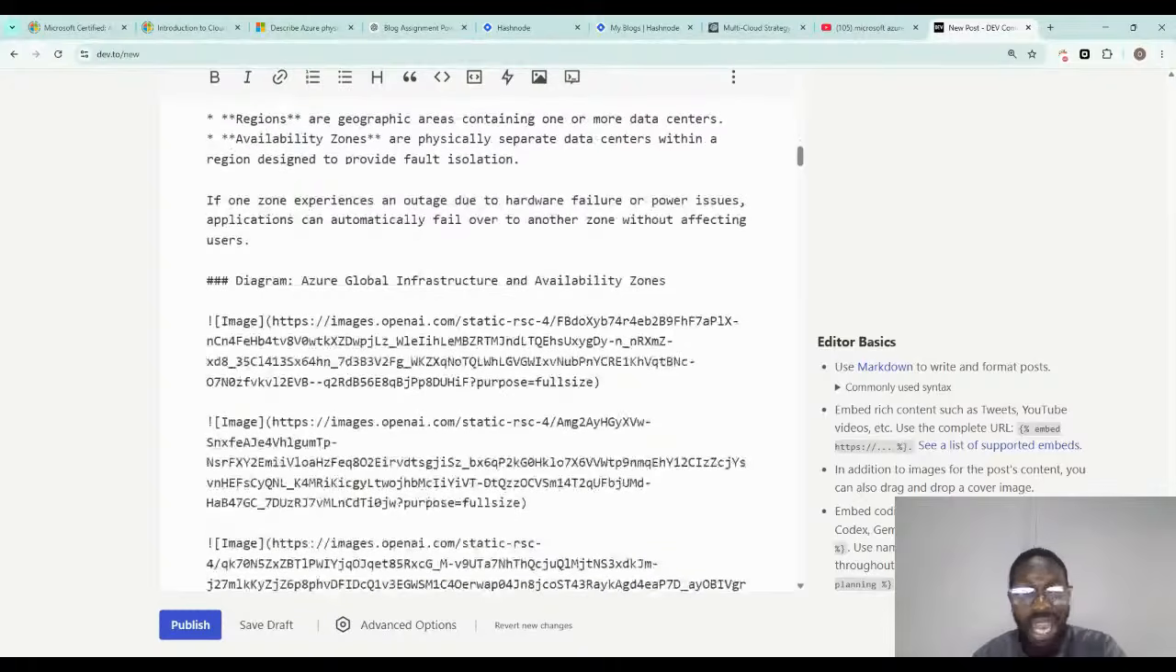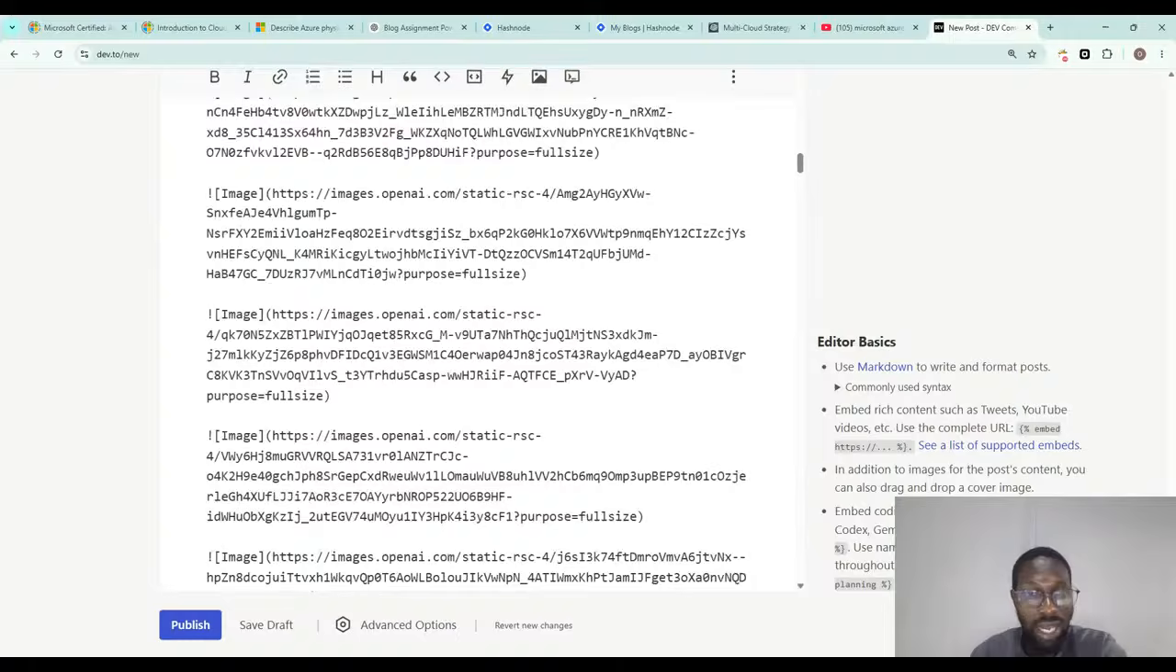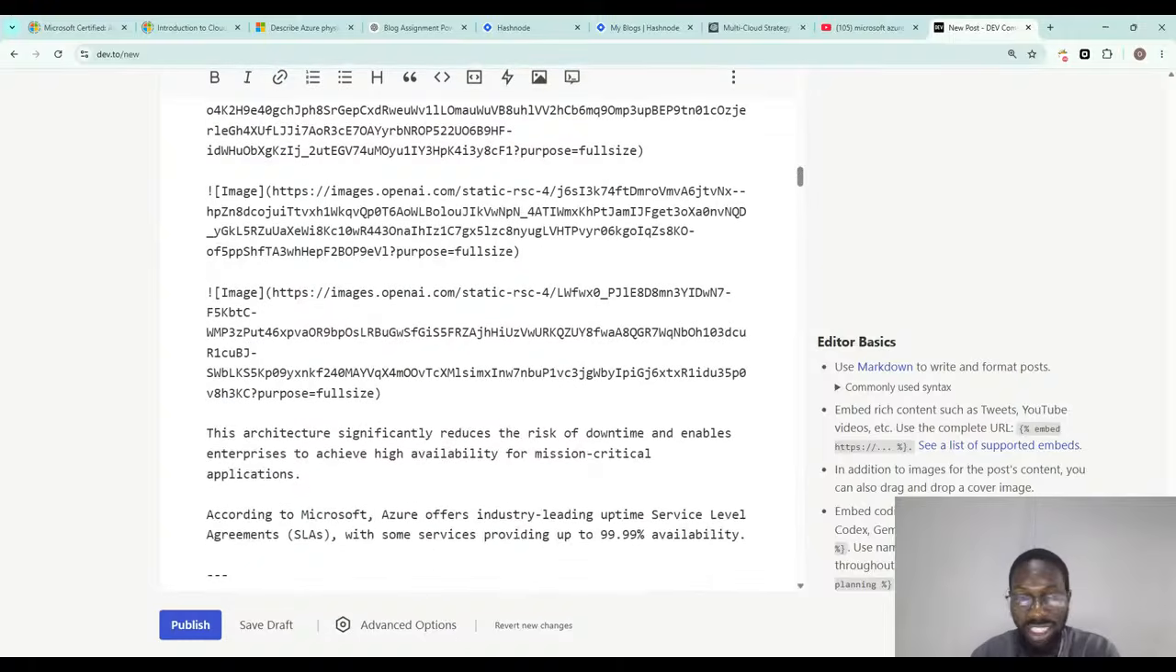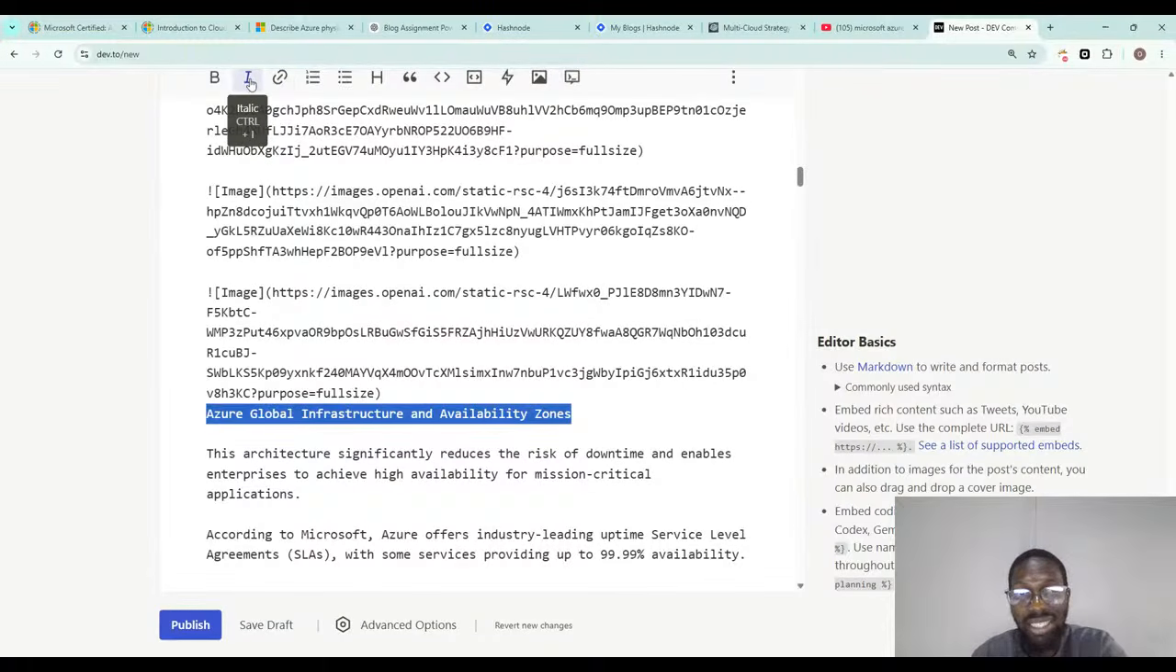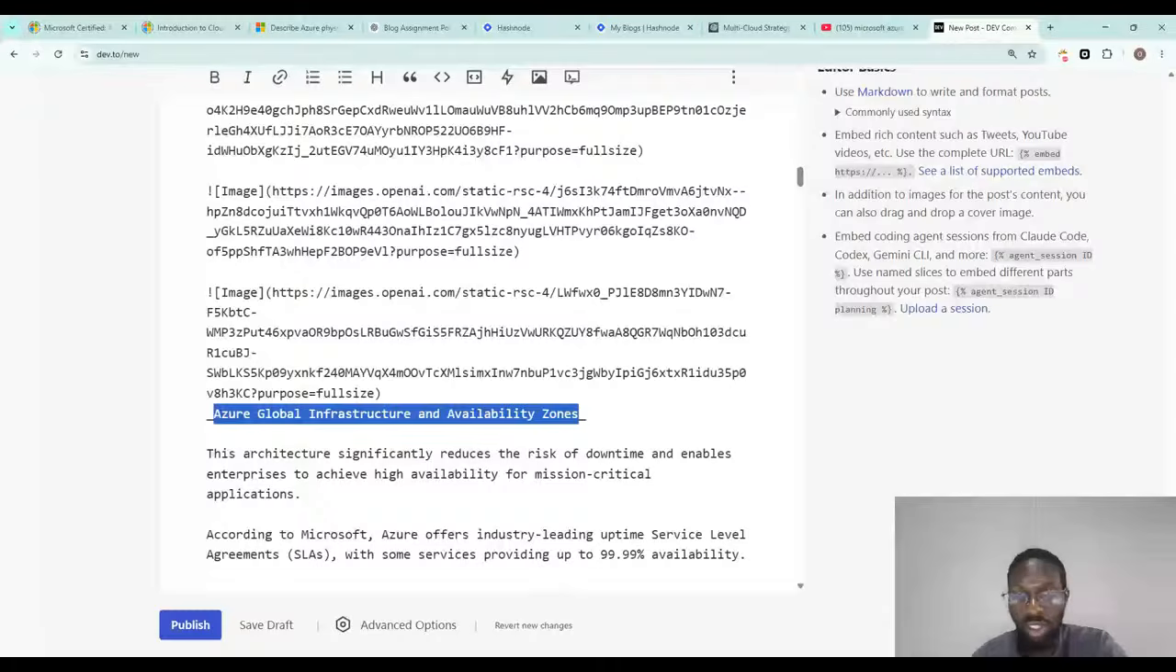Now look at now, likewise, all your diagram, please, all your diagram, or this one, availability zone, Azure global infrastructure and availability zone. You can just come here, cancel it, right? And bring it under this place, and call it Azure global infrastructure and availability zone, and put it in italic. Now, beside this B, this I, put it in italic, right? So it's already in italic.